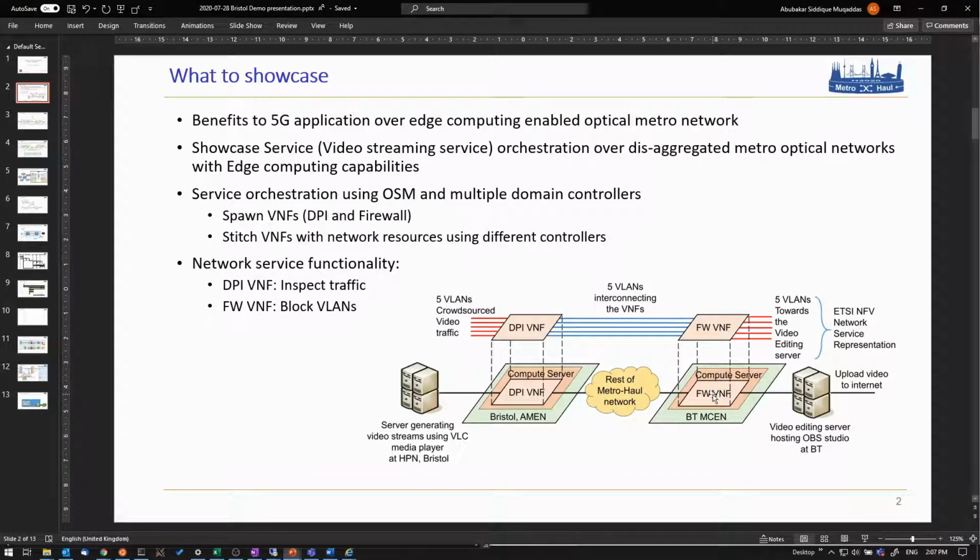And if you want, we can use the firewall VNF to block a few of the VLANs to show that we can stop some video traffic based on some criteria, but for now we will be doing it manually.